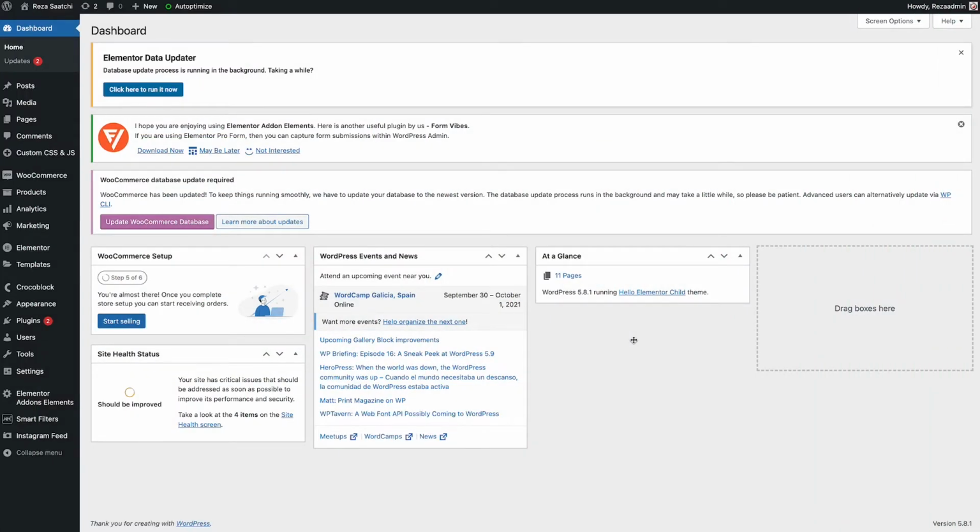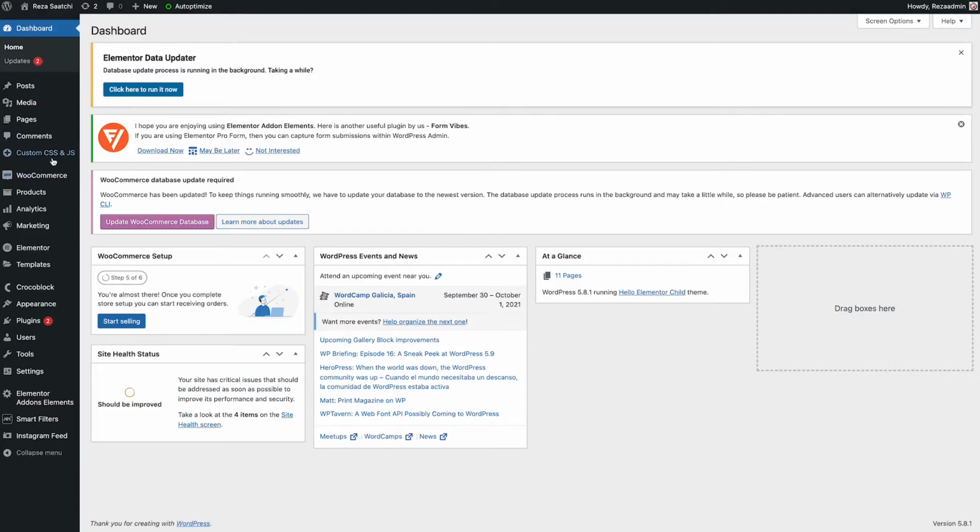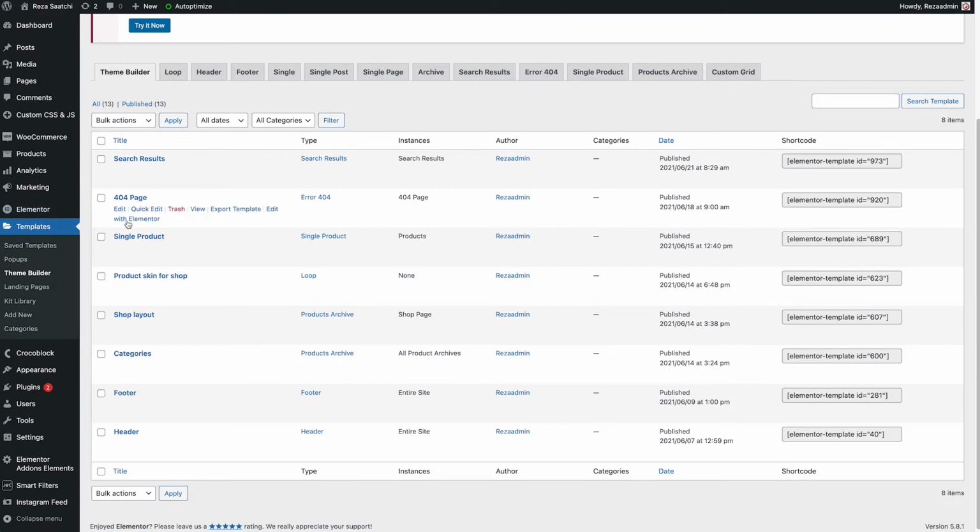As you can see, I already logged into my WordPress dashboard, and before doing anything, let me show you the plugin that I use today: Simple Custom CSS and JavaScript. I use this one to add custom CSS and JavaScript for this tutorial, and it's a really good plugin. So next, let's go to the theme builder, and the shop layout.